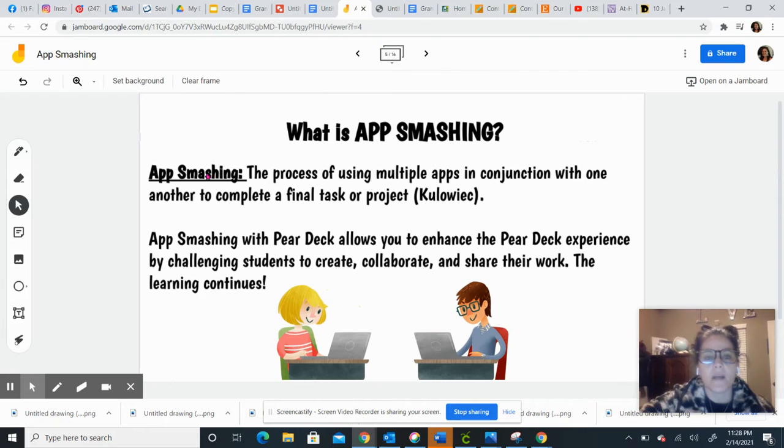Then we would go over the definition of app smashing. It's a process of using multiple apps in conjunction with one another to complete a final task or project. App smashing is where we're combining more than one application. So this would be combining an application into the Pear Deck program, so they can create, collaborate, and share their work with each other.